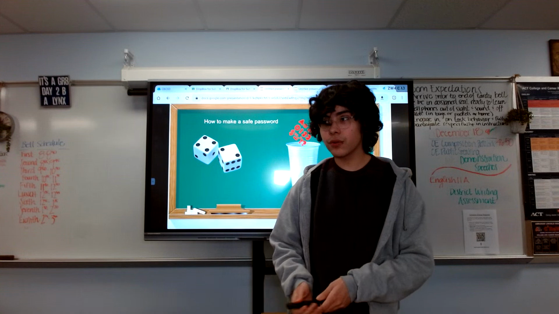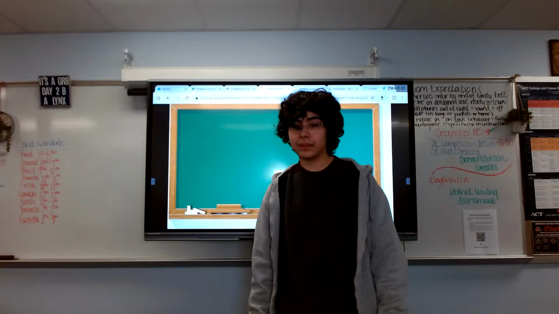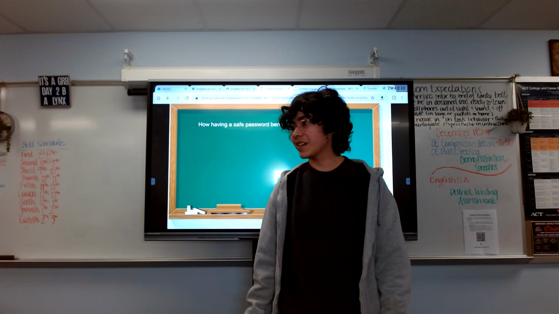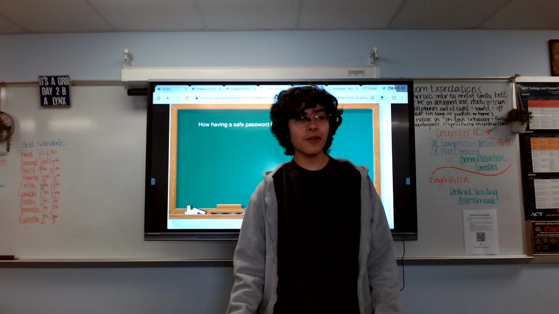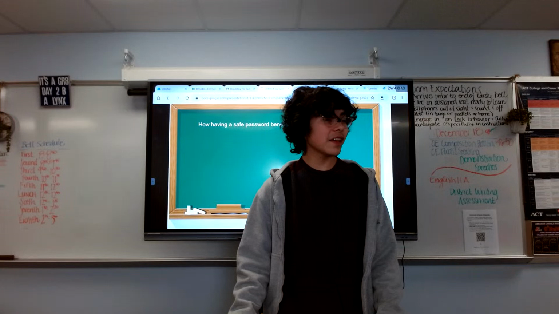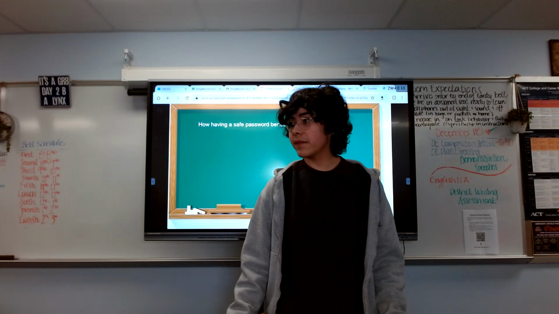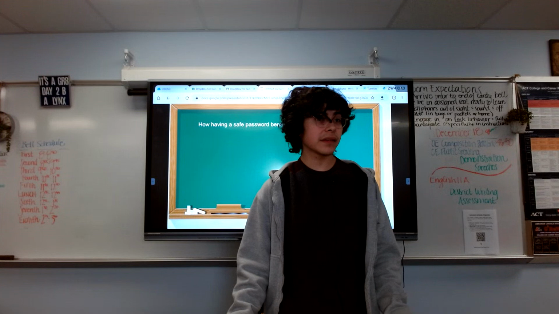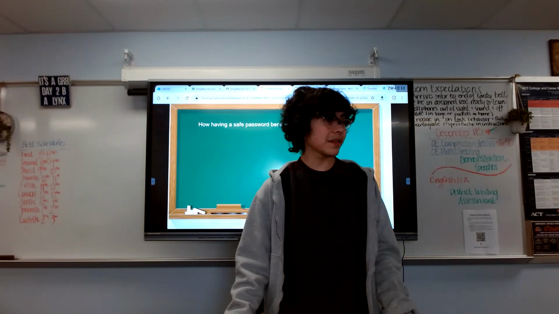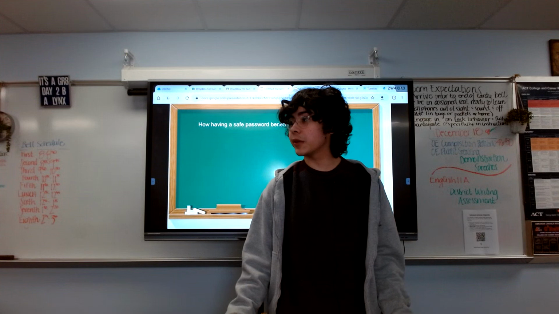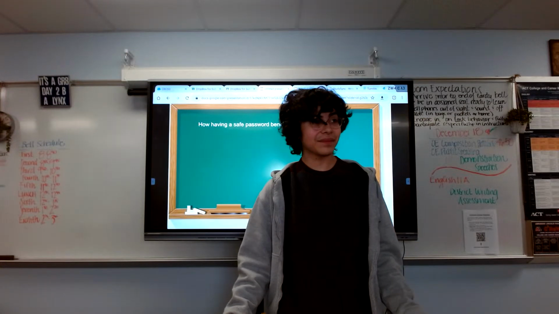And according to walden.edu, it's important to have a safe password. So, how does a safe password benefit society? A safe password benefits society by keeping your account safe and keeping your right to privacy. If we did not have passwords, we wouldn't be able to secure our personal information, and there would be a lot more hacking and governmental disputes.